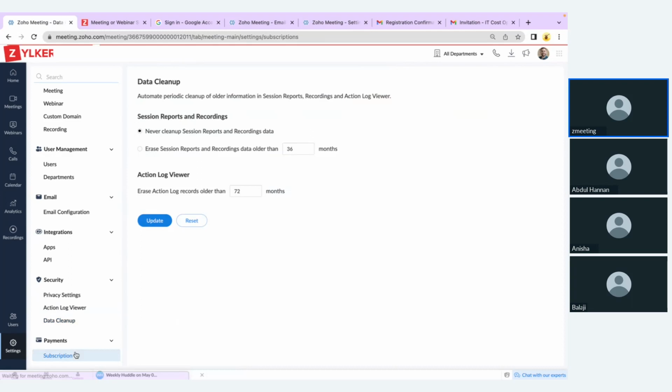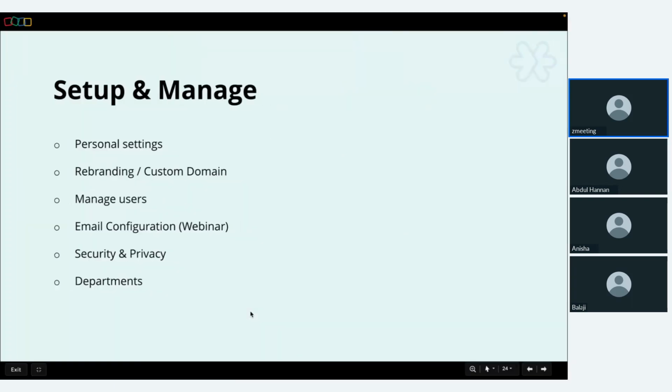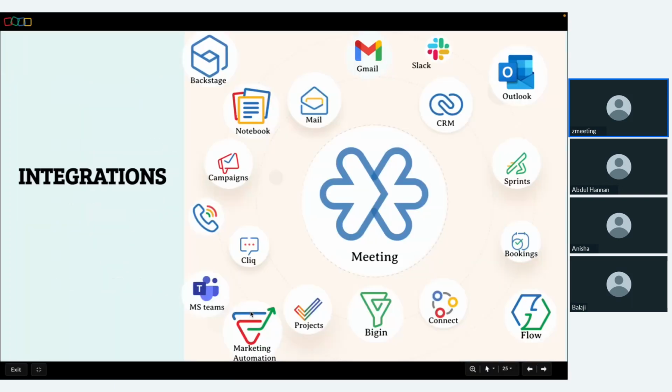Now, moving on to the subscriptions tab, this will help you to get the current subscription details of your Zoho Meeting account where you can manage the same. Now, moving on to the integrations, Zoho Meeting provides integration with other Zoho products such as CRM, bookings, campaigns, mail, backstage, projects, sprints, connect, and flow.